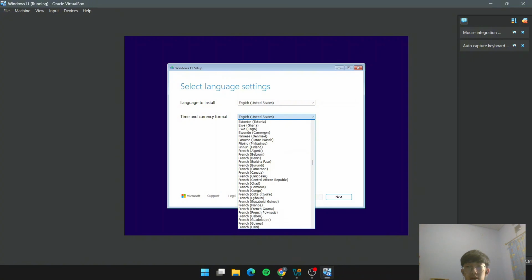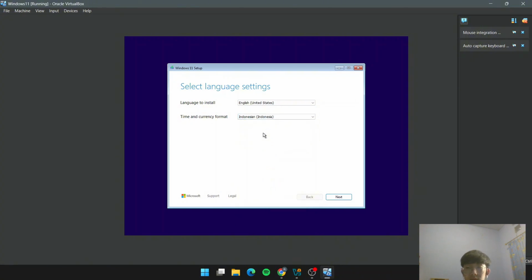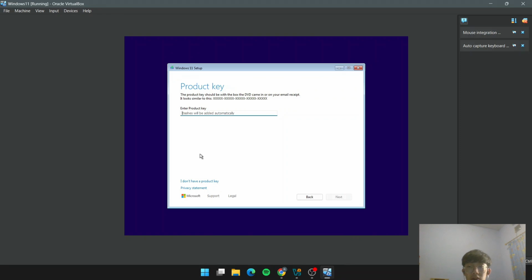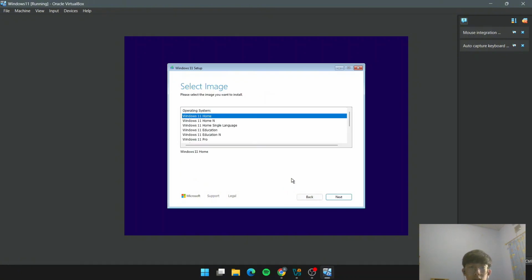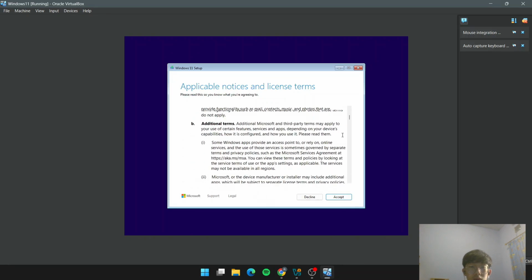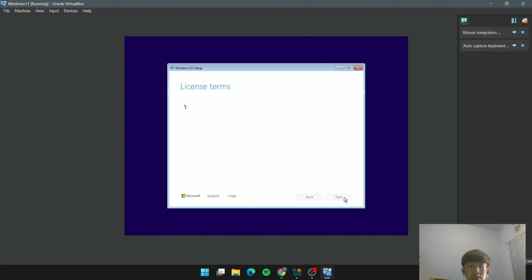English, and this one can change to Indonesia. Just click next, and for this one check install Windows 11 and check the agreement. Then next, and for the product key, we just click I don't have a product key. Okay, wait. And then this one we can choose which Windows 11 version that we want. In this case I'm using Windows 11 Pro. Let's click next, and then just scroll, let's click accept.